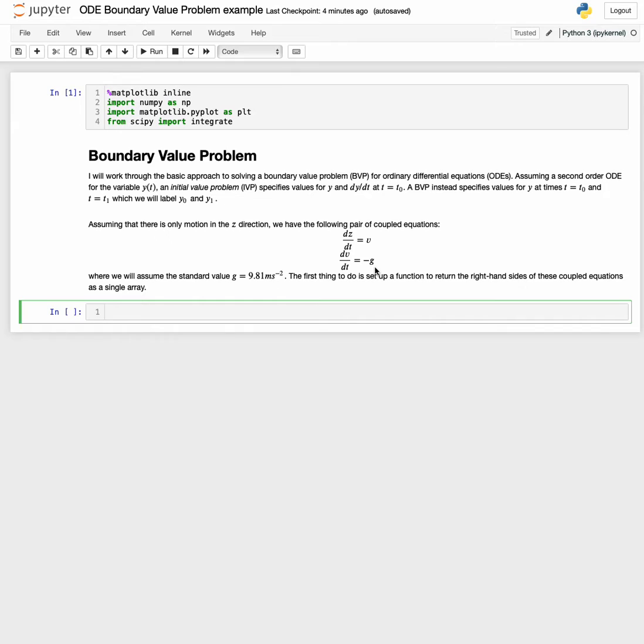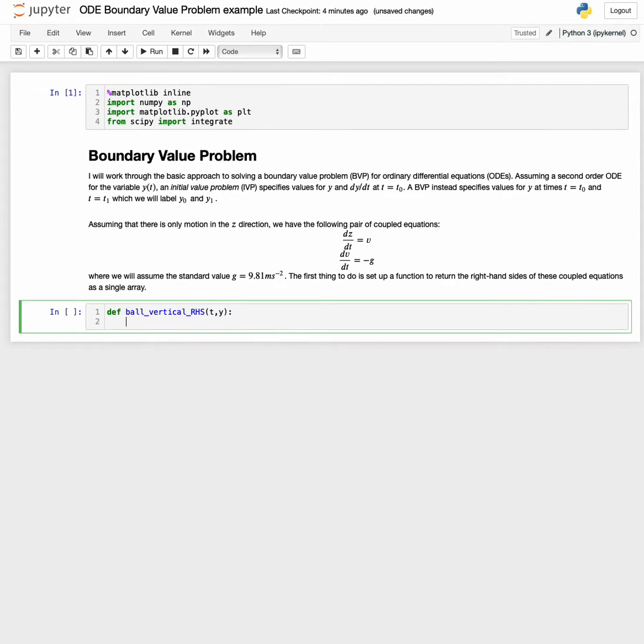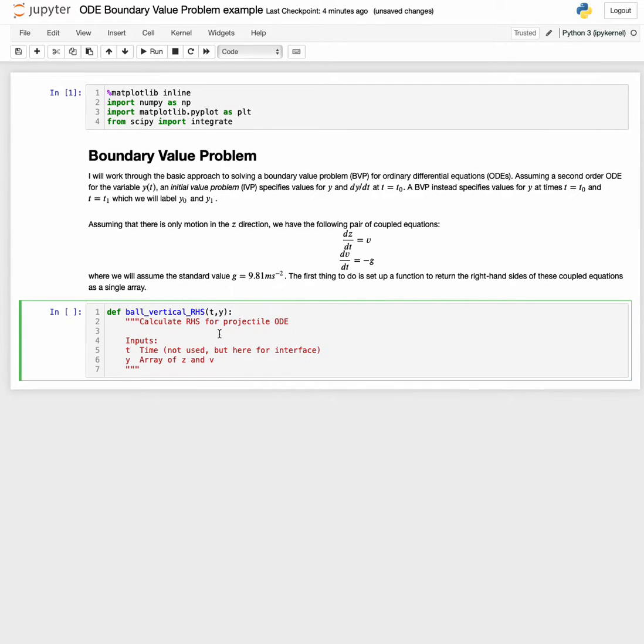So we need a function to return the right-hand side of those as a single array. There's going to be ball vertical RHS, and we're going to give it t comma y. We're giving t and y in that order because we're going to use the SciPy integrate module. And I'm just going to copy and paste the docstring that I've written for this function already, just to save time. So it's the right hand side for a projectile, t and y are there.